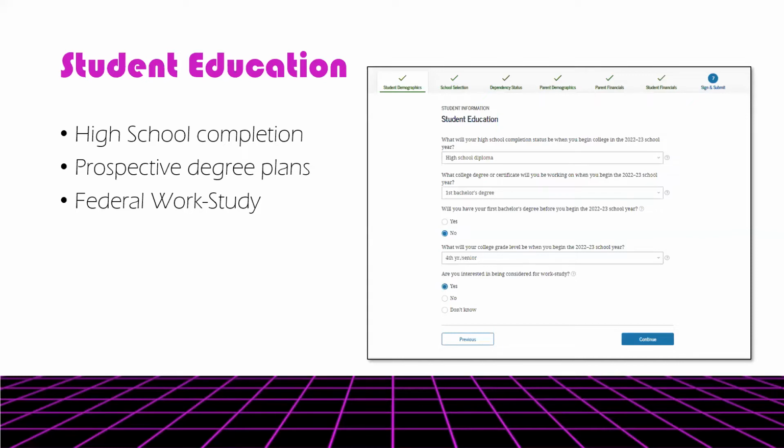And then of course, what year college level would you be entering? Most often the students that you would be helping would most likely be a freshman, unless they have completed roughly 30-31 hours, then they may be considered a sophomore. Again, if you're unsure, it's always beneficial to contact the institution they will be attending. And then federal work study: if they're interested in working on campus, they would mark yes. If they don't know, of course, they don't know, and so forth.